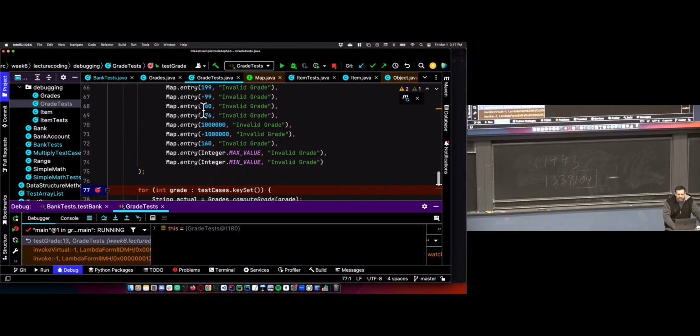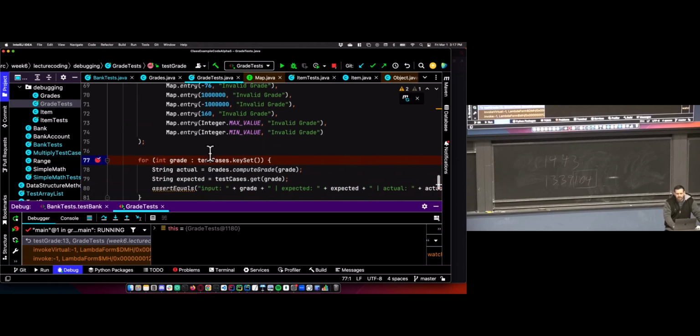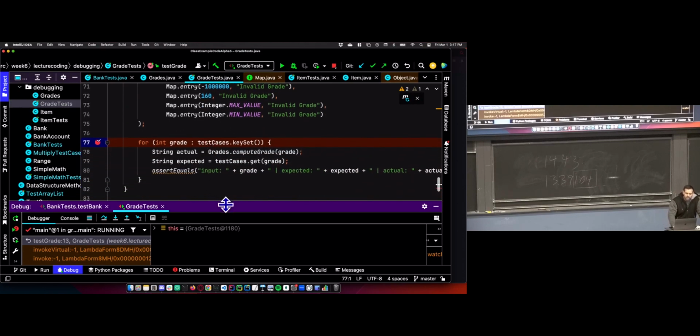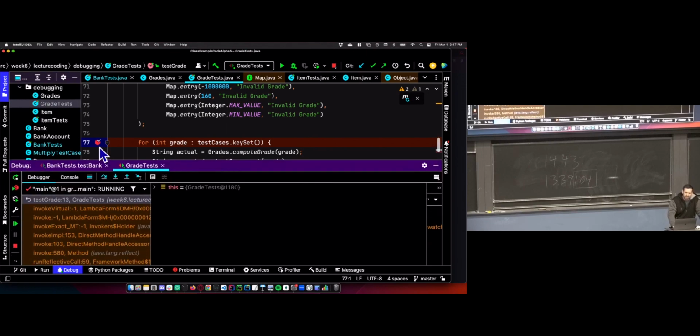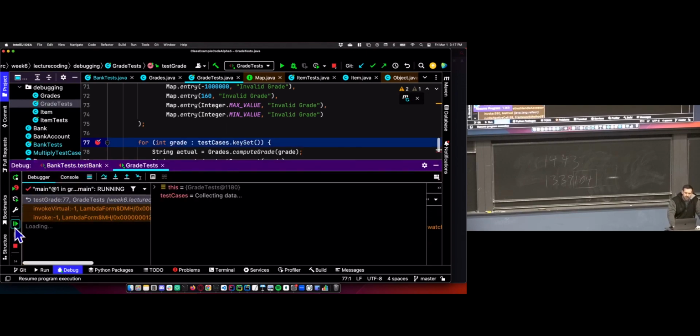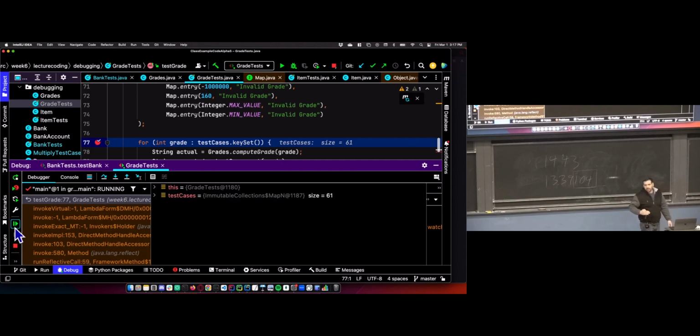My code's running. It's going to initialize the map and do all this map.entry stuff, and I don't want to go through all that. I want to go until this breakpoint. So I'm going to click the resume button. That's going to fire up the code again and run until it hits the next breakpoint. So now I jump right to this next breakpoint.